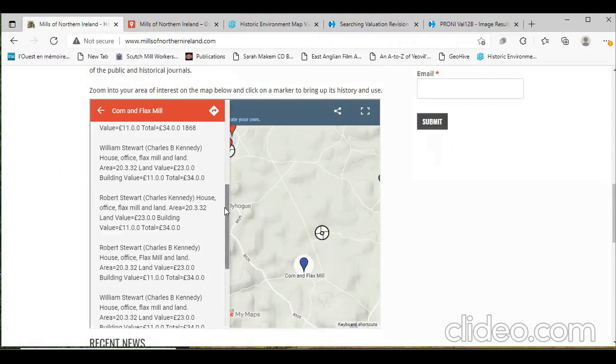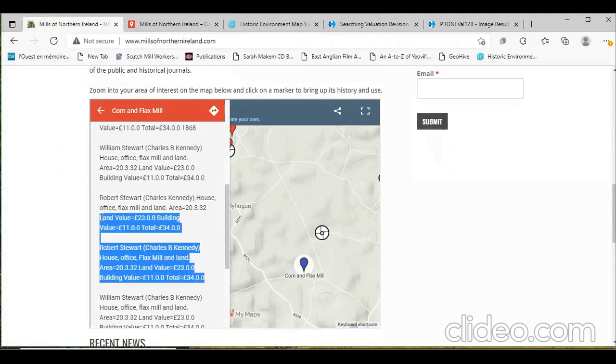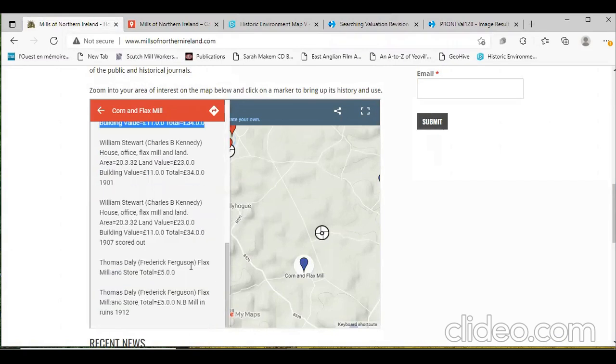It's more than likely the same information. Like you can see here, that doesn't change at all. It doesn't change one bit actually. So we have to look into that. The last valuation generally has a date associated with it. They have included the information on the side. So anything that says NB is a note that the evaluators put on afterwards. So you can say scored out or in ruins or whatever. So that's how the website works.